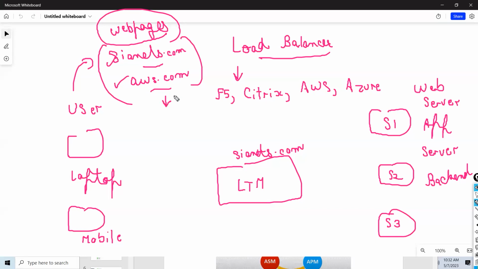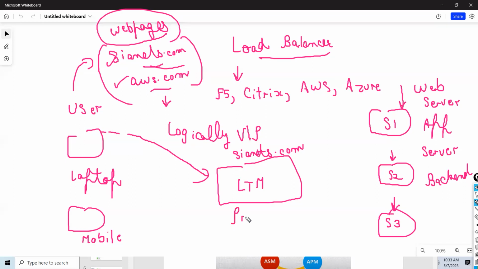Physically, these web pages are hosted where? So these are hosted in your server end. That is very important. So your application servers host the web pages. So what does the user say? The user says, I want to access sianets.com. So logically, there will be one concept in F5 that is called a logical component. So when I talk about LTM or a load balancer, this is acting as a proxy.